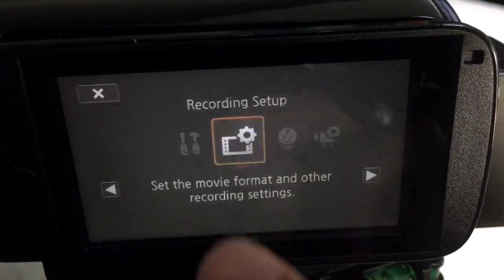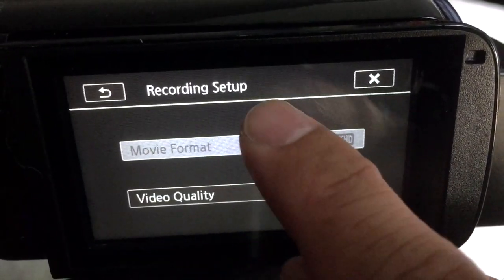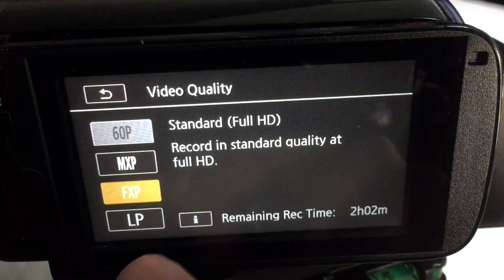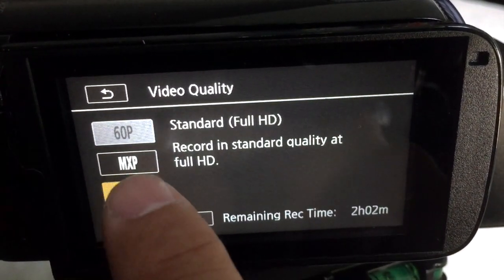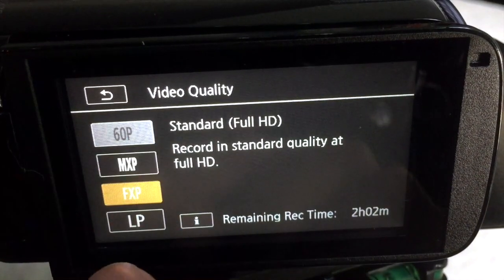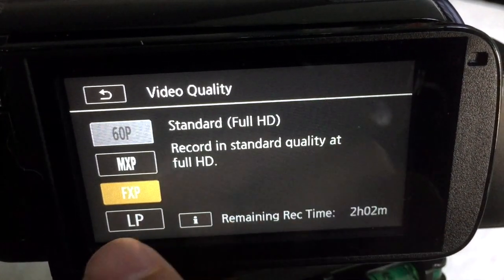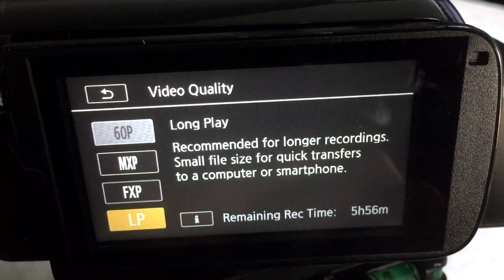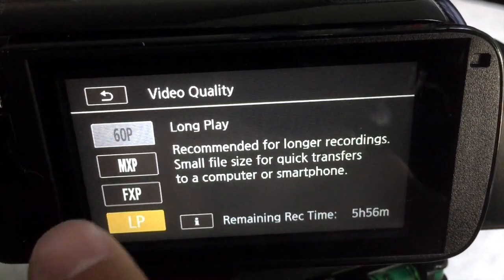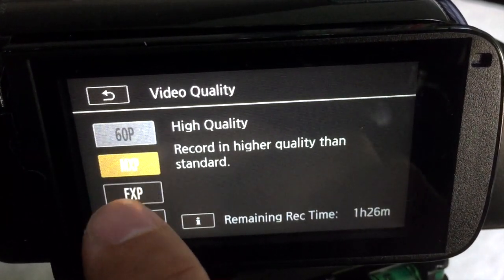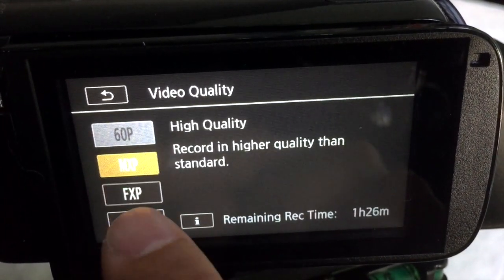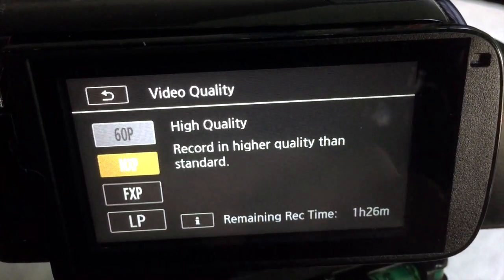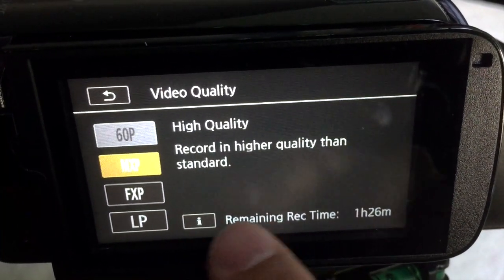Now this is what we want to look at. Recording setup. So, video quality, standard full, yes please. High quality, standard quality at full, long play, smaller file size. Now, so I'm going for a 60, but I want higher quality than standard. If I press down here, nothing.